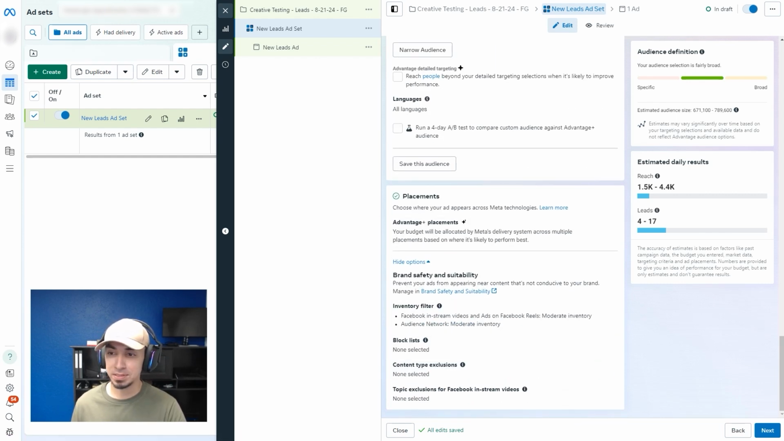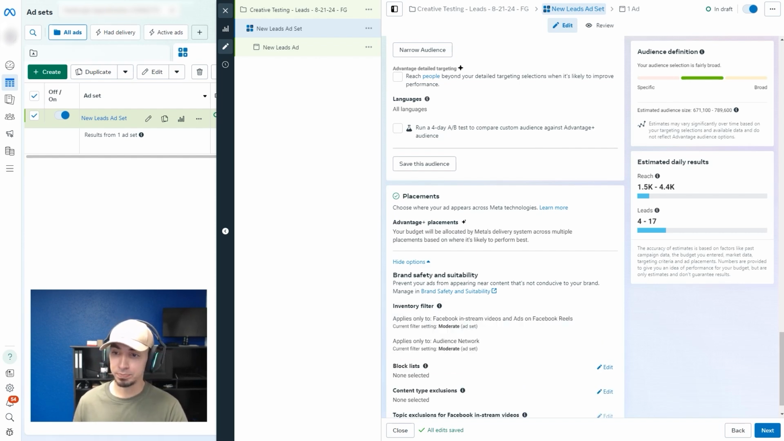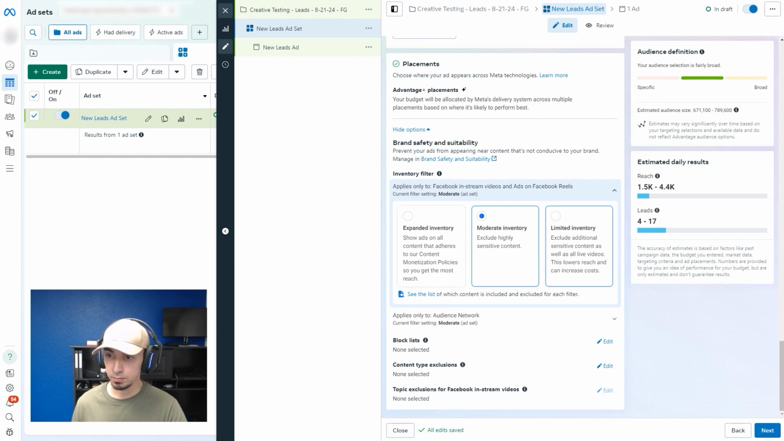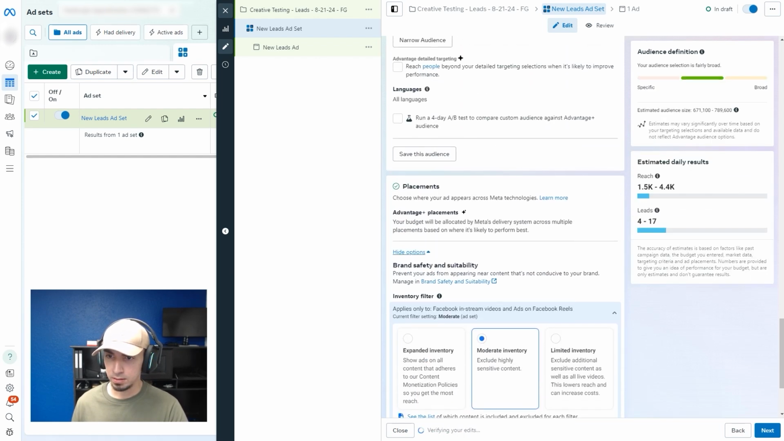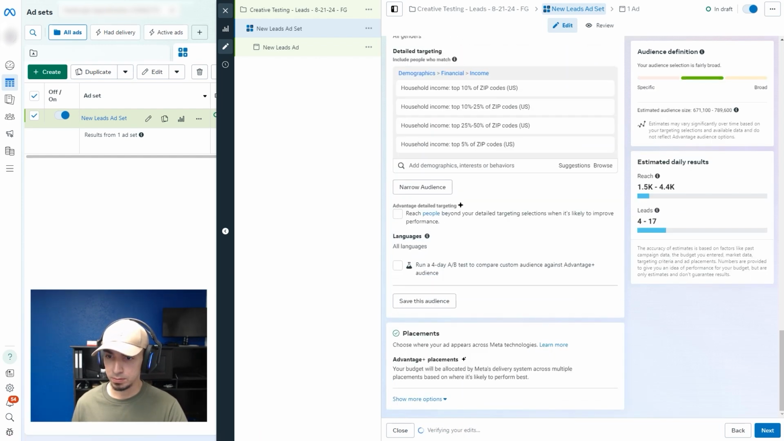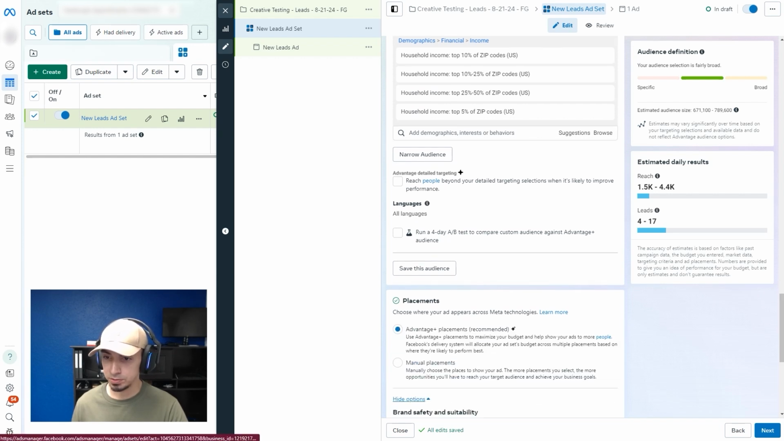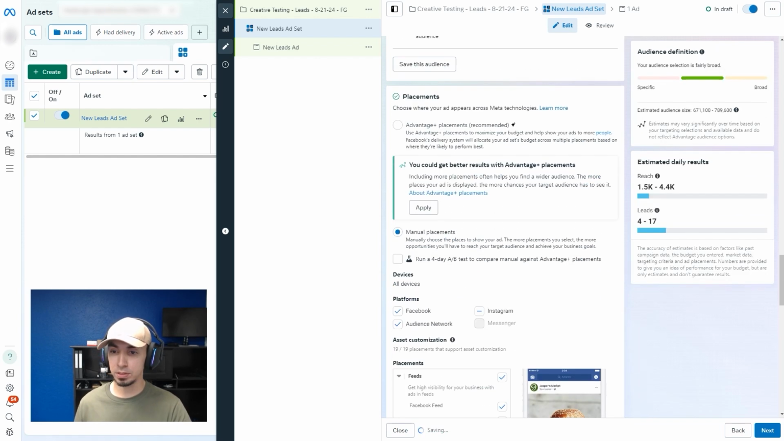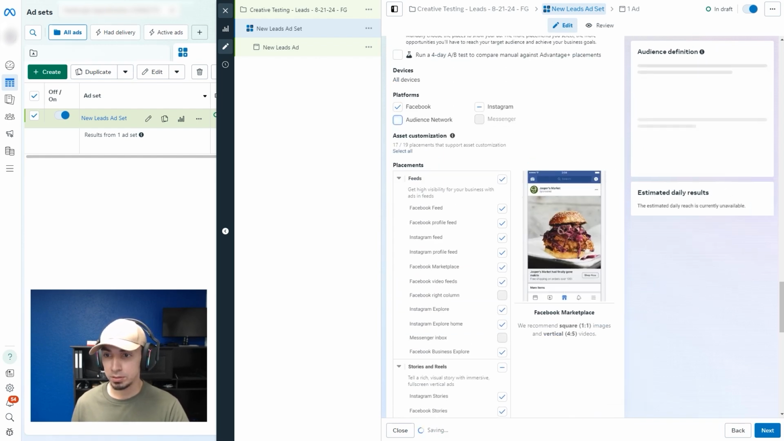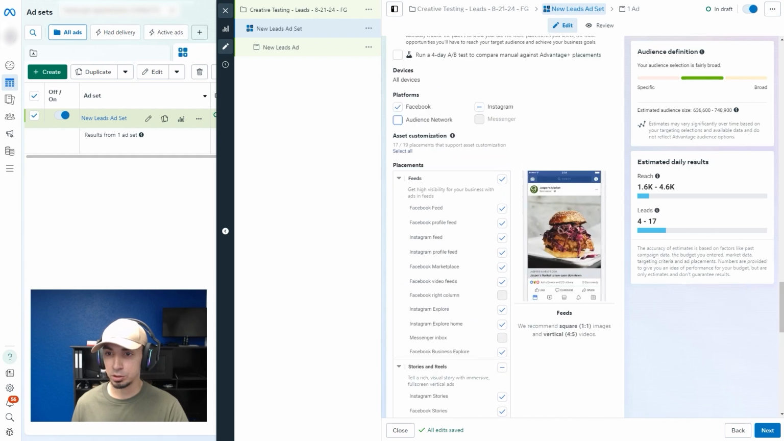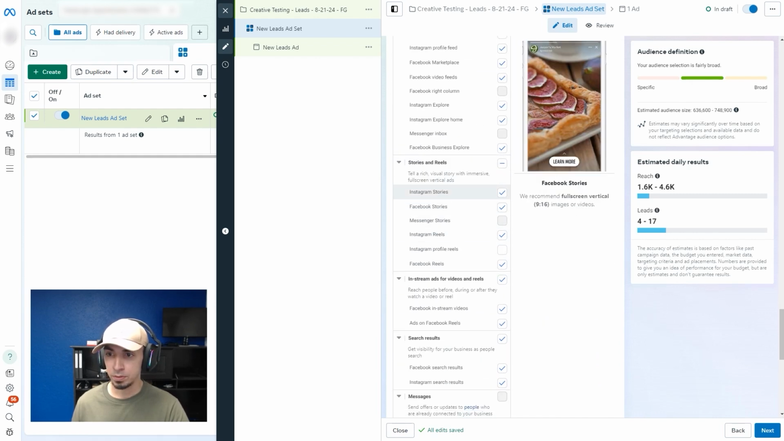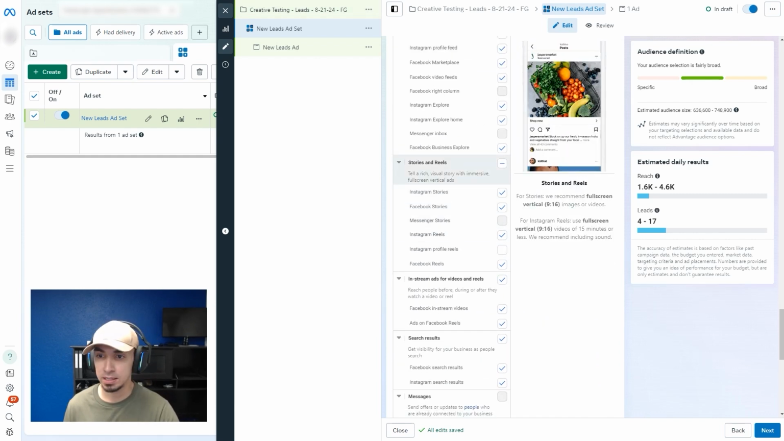Placements. Sometimes this is the only one I leave Advantage Plus on, but I've also found that feed works the best. So sometimes I go in here and click edit, and where is it at here? Here it is. So I'm not sure if you saw that, but I clicked edit right next to it and the manual placement option popped up. So if we click that, you can really uncheck those, uncheck the Audience Network. And here's another thing for the ads. Let me go into this really quickly.